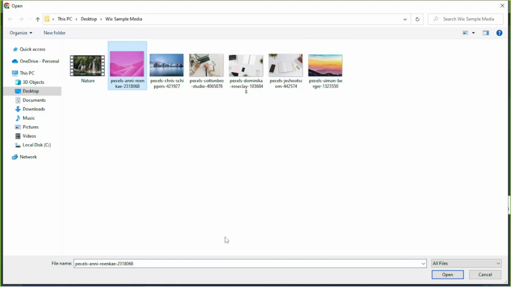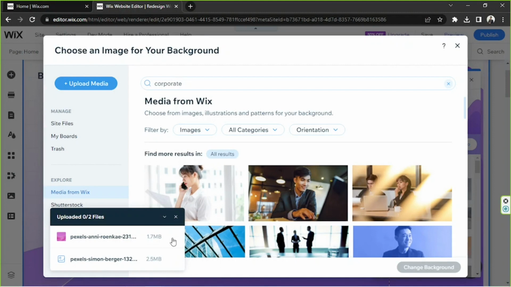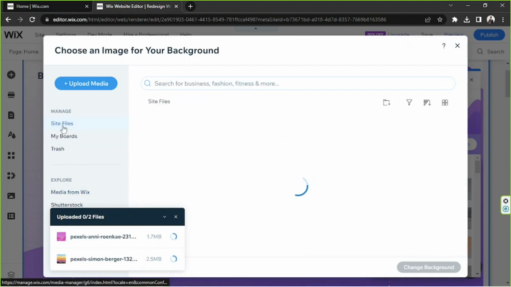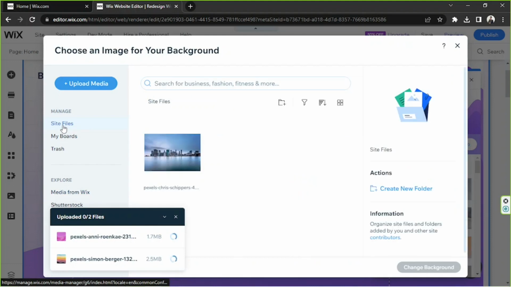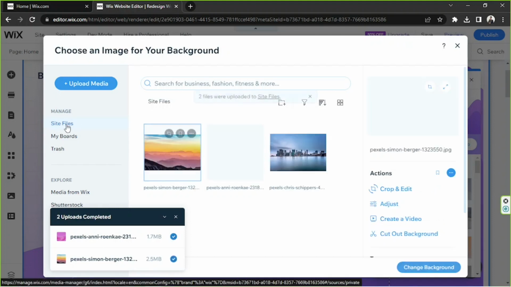In case I want to choose multiple things at the same time, I click on one and then press the control button on my keyboard and then highlight another one until I finish highlighting everything. And then I'm going to click on open to upload those files to Wix. They're going to load up right over here. Once they're fully loaded, I'd be able to find them under the Site Files category. So everything that I've uploaded onto Wix will show up here under the Site Files button.